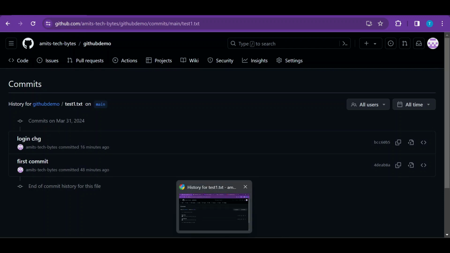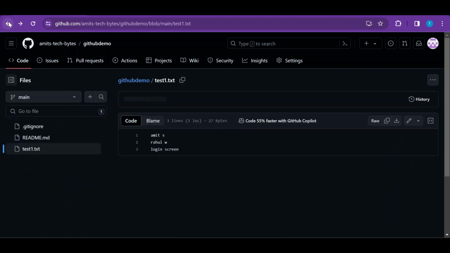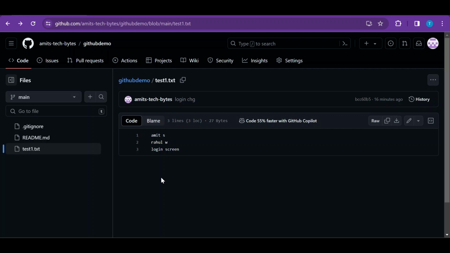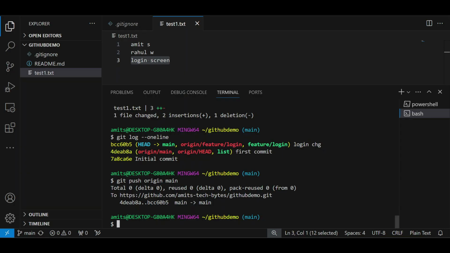So now the changes have been done, and our work on feature branch has been completed. This is our feature branch. The work has been completed on this particular branch, and this branch is no longer required. So we can remove the feature branch. Let's see how we can remove it.